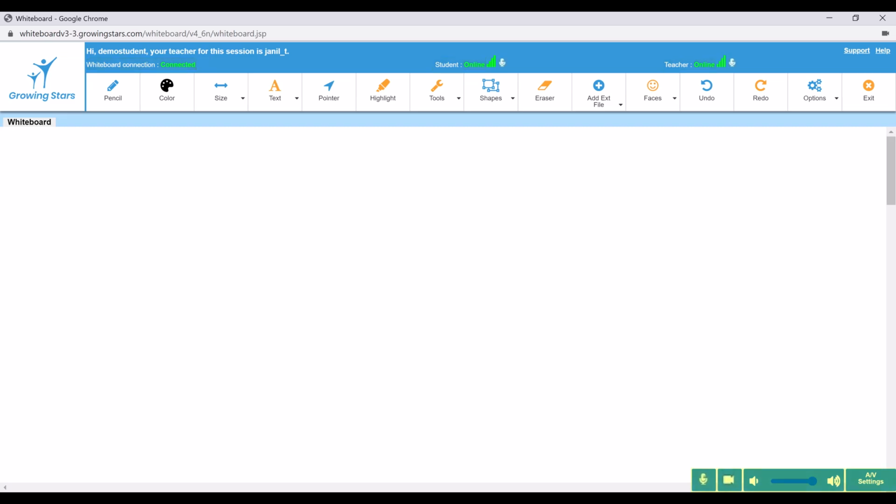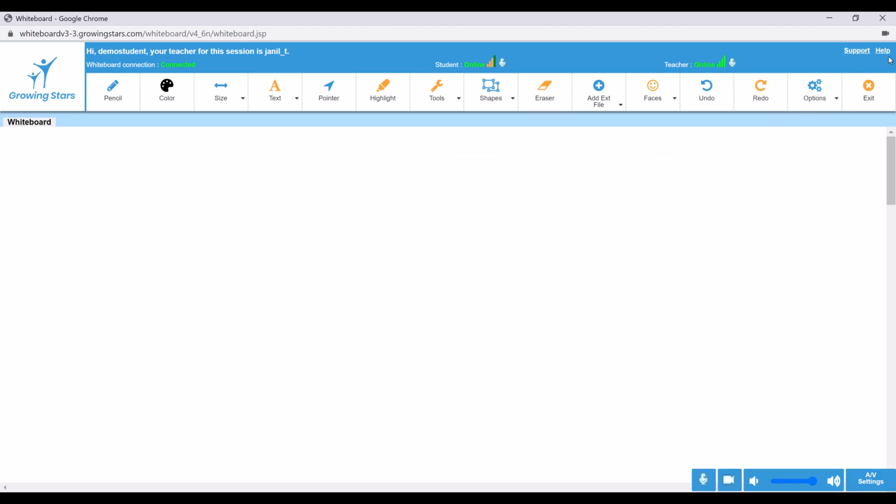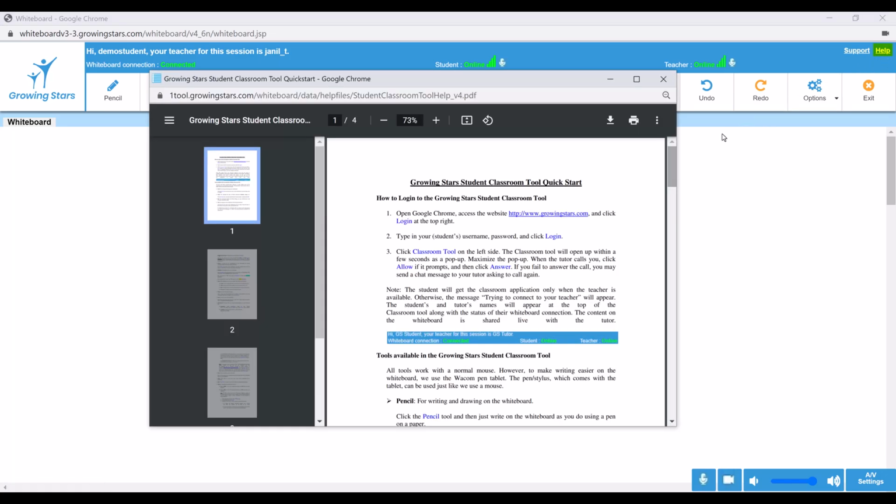At the bottom right, you can see an audio-video control panel where you can mute or unmute the microphone, enable or disable the video, change the headphone volume, and make changes to the default audio-video device. A detailed help document can be accessed using the help link at the top right.